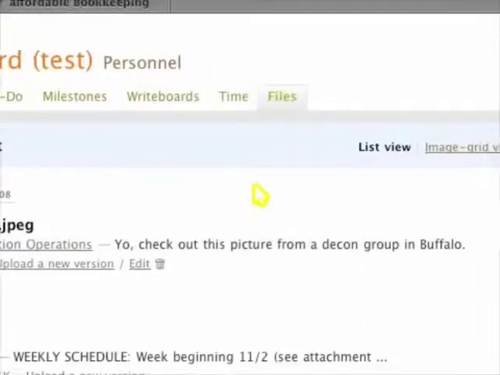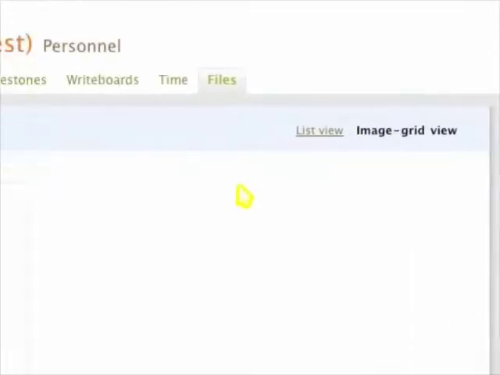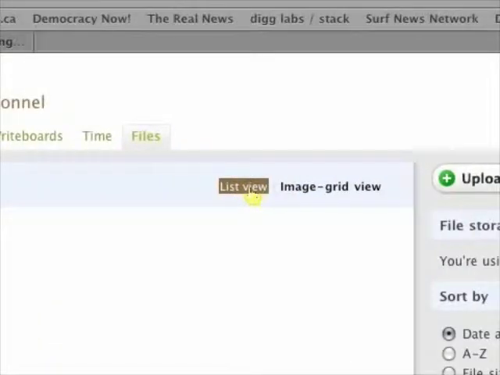You can look at things in an image grid view, which will show any JPEGs that have been uploaded. It will show thumbnails of them in a grid, but only JPEGs. It won't show other file types. In the list view, it shows all file types.